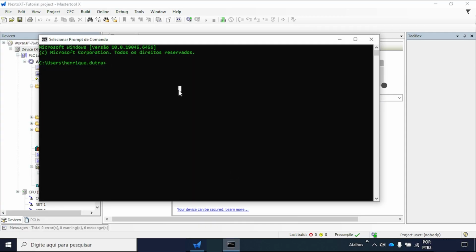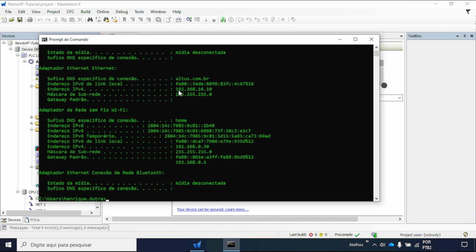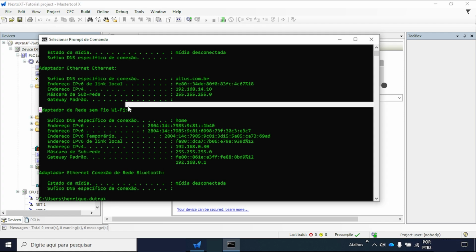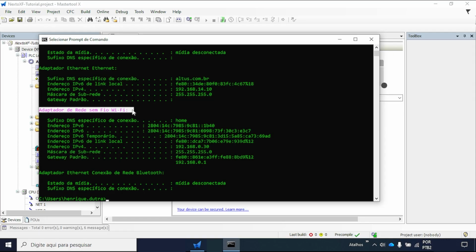Then run the following command, ipconfig. This command displays the network configuration of the computer, and as you can see, in the Wi-Fi adapter section, we can see the network information, including the default gateway, which is the IP address of the Wi-Fi router. So this is how we identify the router's IP address.